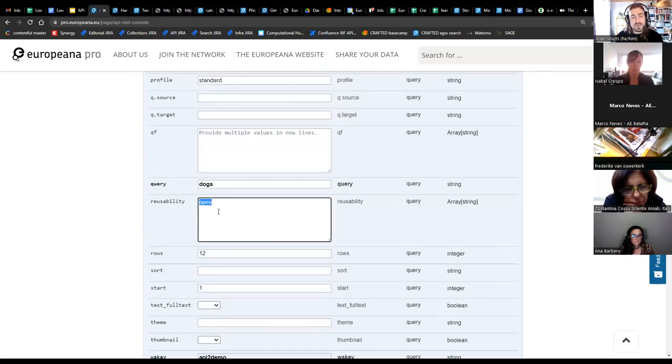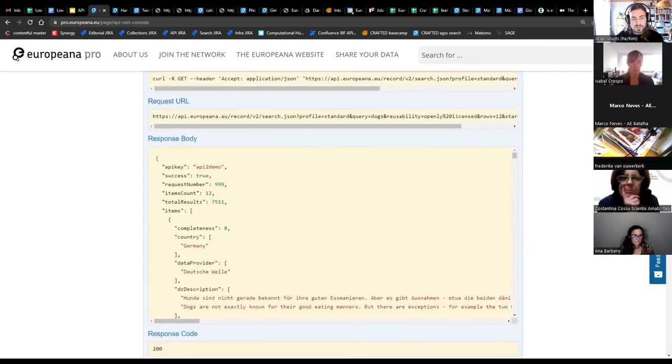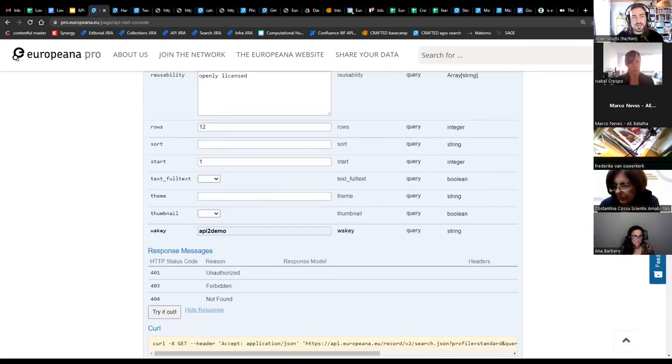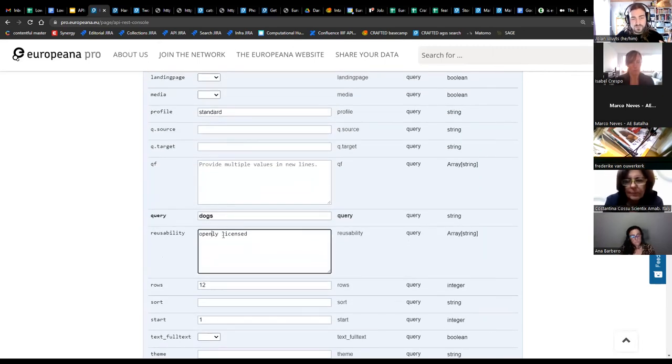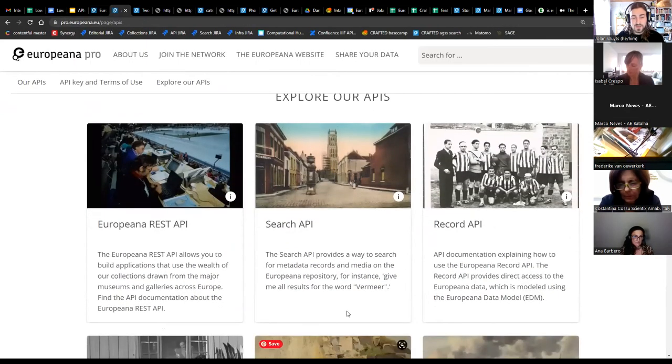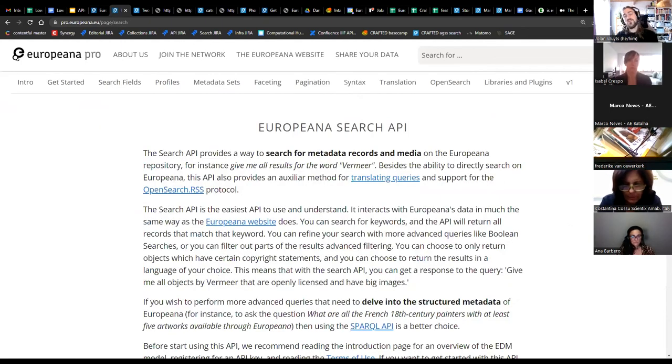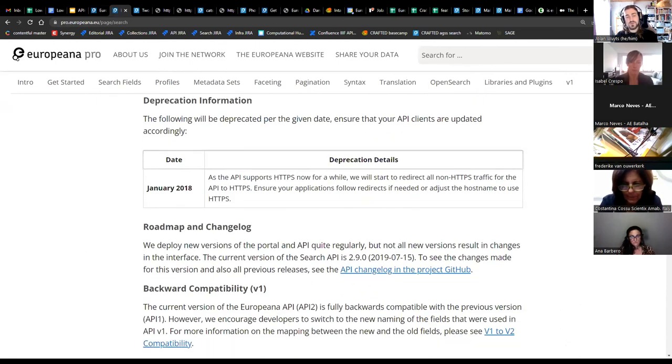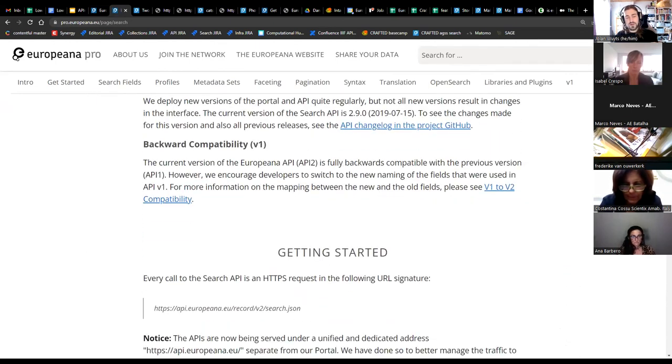How the heck do I know that I need to write open in this reusability field to make it work? If you write something else like openly licensed, it won't work because that's not how the API works exactly. Again, you'll get the 7,000 items, so it hasn't worked. The way to find out how to use these fields is to go to the documentation pages, which is another maybe scary thing at first, but is very self-explanatory. So if we go to the Search API page here that I was hovering over before, you'll get a really long, big document that is the full documentation of Europeana's Search API.